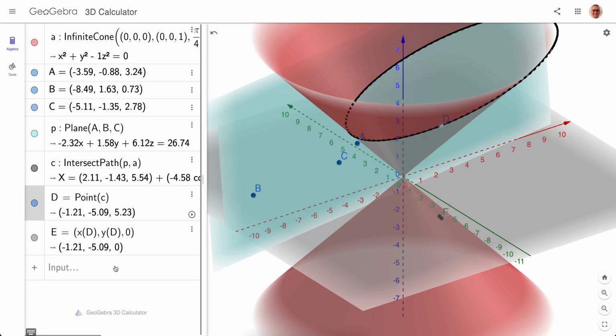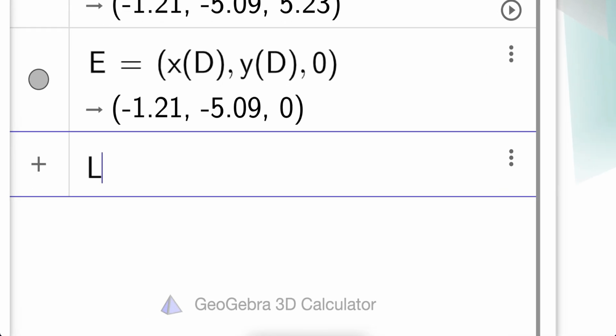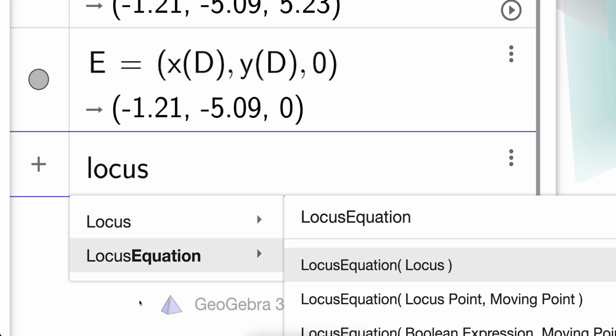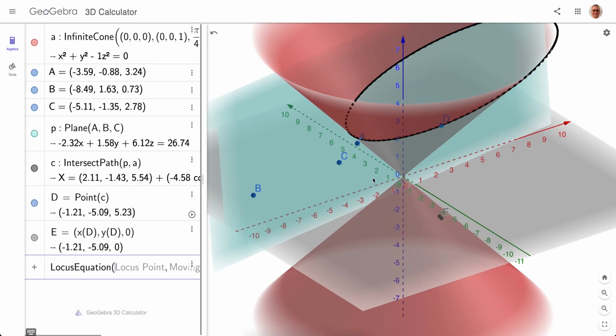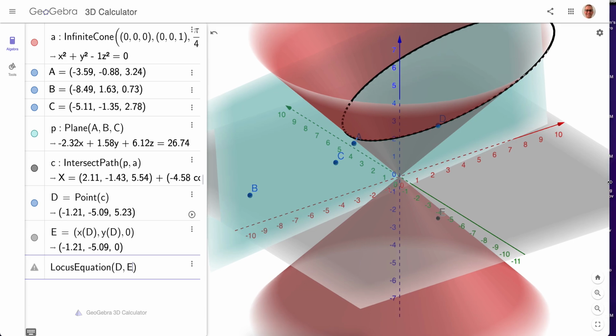I think a much better way is to use the locus command. All right, let's use the locus tool. We're going to choose locus point, then moving point. So the locus point is point D, the point on that intersection. The moving point is E. Check it out. All right, now why aren't you working? You were working before.